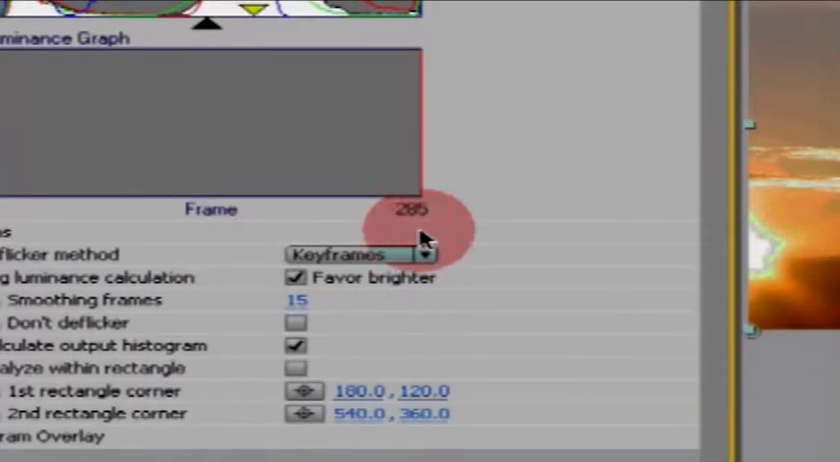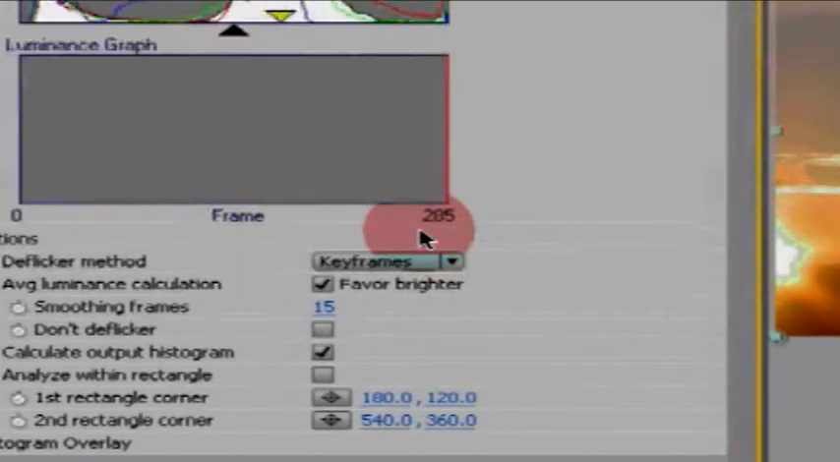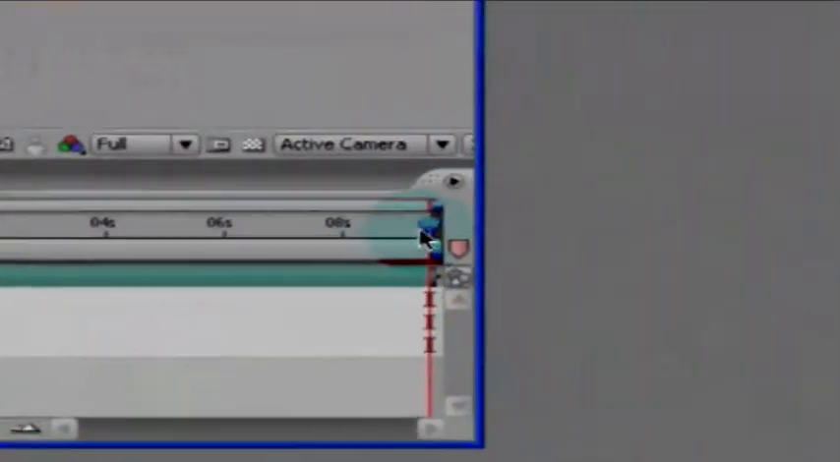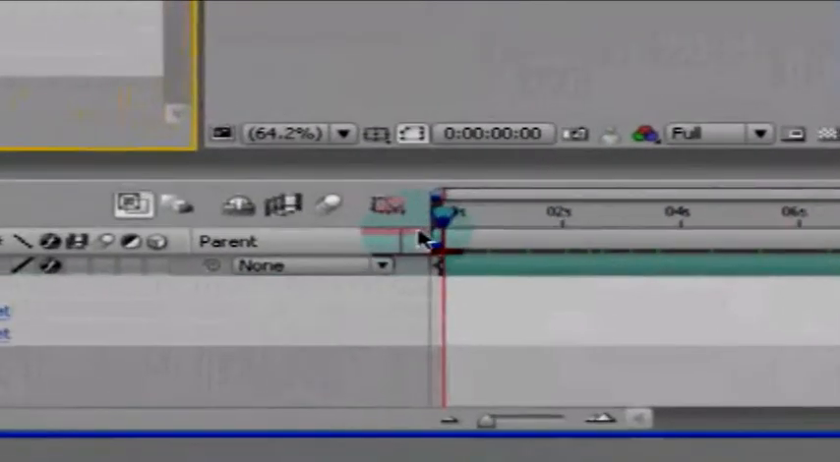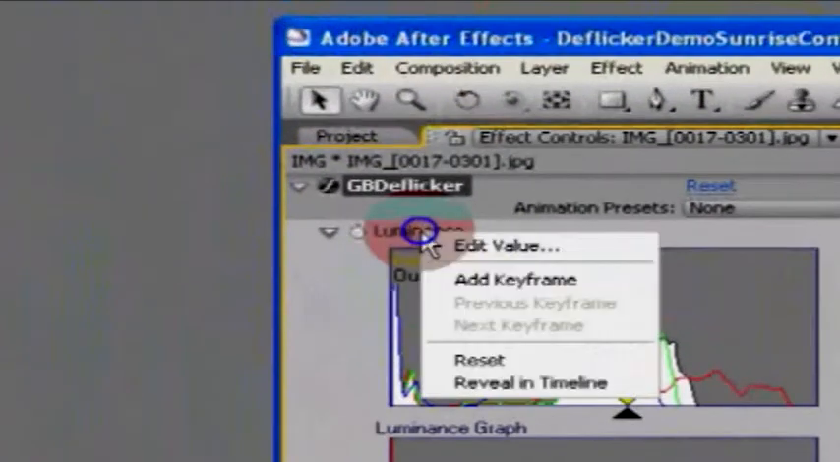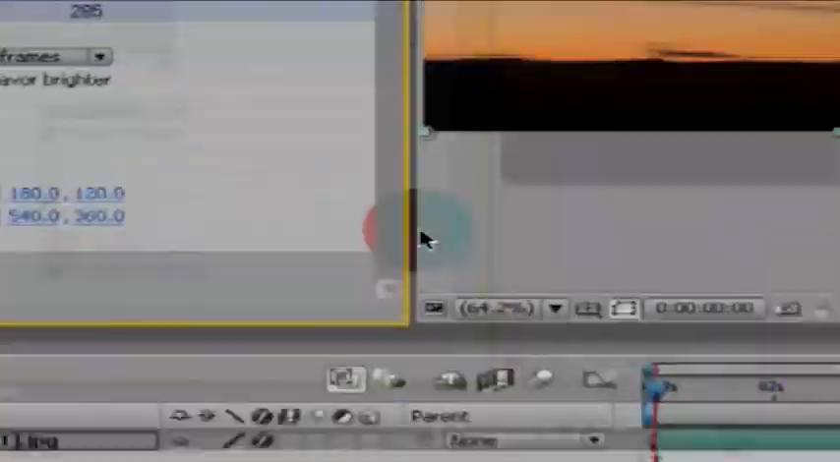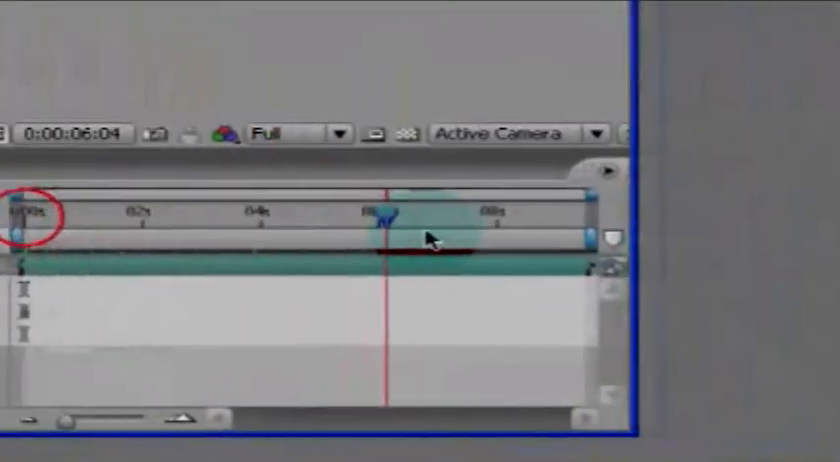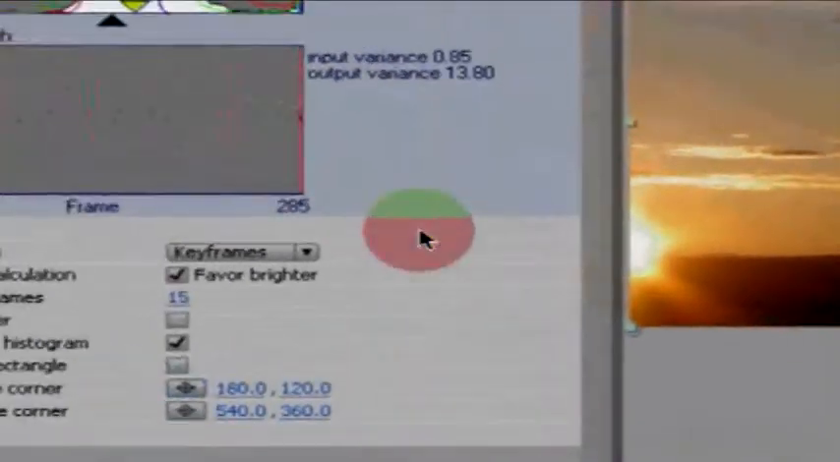Since we made a change to the filter, the graph is no longer valid and is erased. First I move the timeline slider to the start of the clip and click on the yellow marker in the histogram to set the first keyframe. Now I will add a keyframe to the timeline. Then I move the timeline slider to the end of the clip and click the yellow marker again to set the second keyframe.